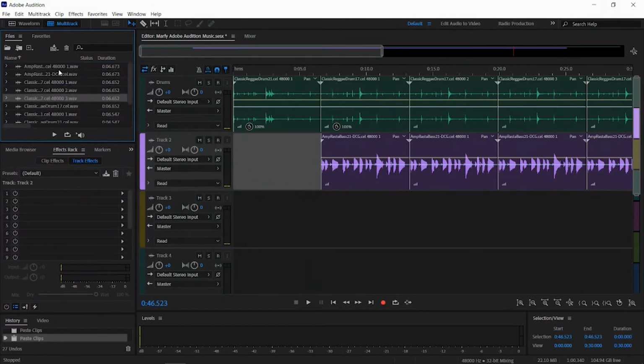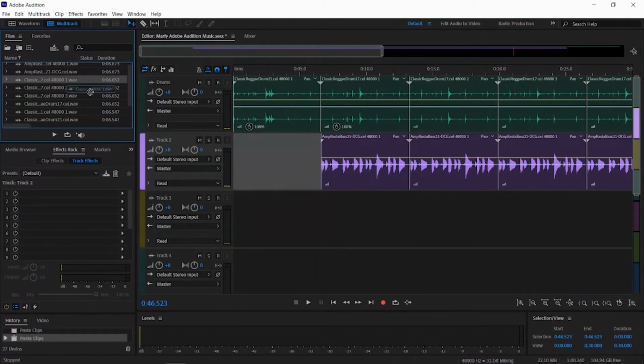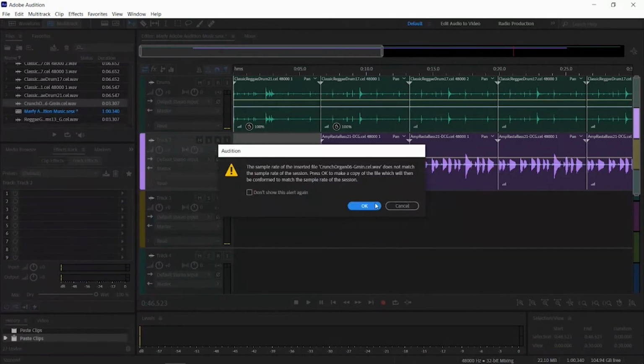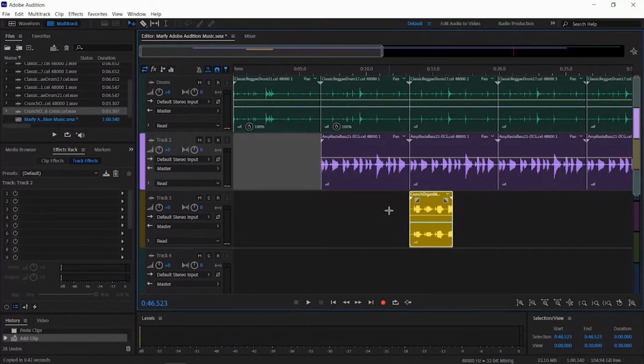All right, there's our guitar. Classic. Reggae drum. Oh, probably down at the bottom. All right, crunchy organ. Let's go with the crunchy organ at this point. Now you'll see that the crunchy organ isn't the same size, right? So again, we want to snap it either to the beginning or to the end. So in this case, we'll snap it right there. It's doing what it's supposed to do.